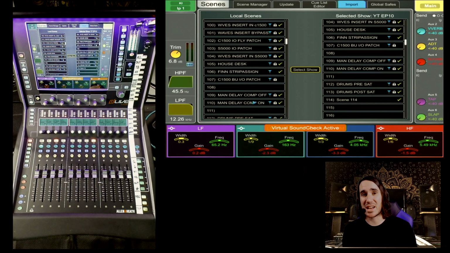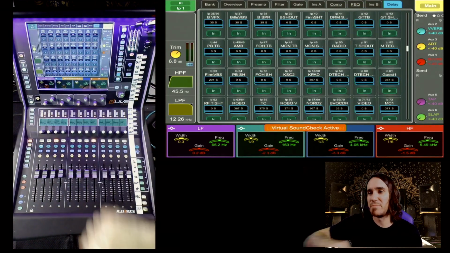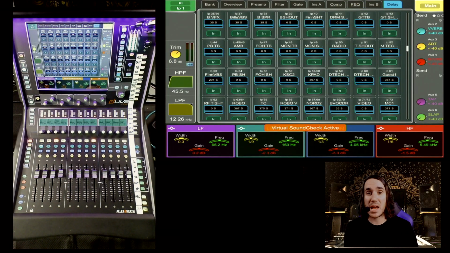Now, since this is a lot of number crunching, screen watching, spreadsheets, and math, after I fire the scene to load the input delays, I like to double check my work through the spreadsheet just to make sure. And boom, there you have it. Manual delay compensation in all of its glory.